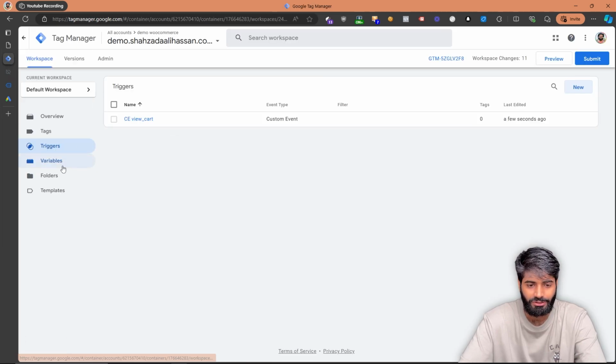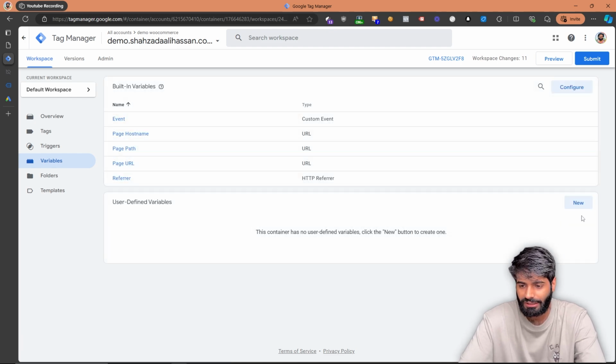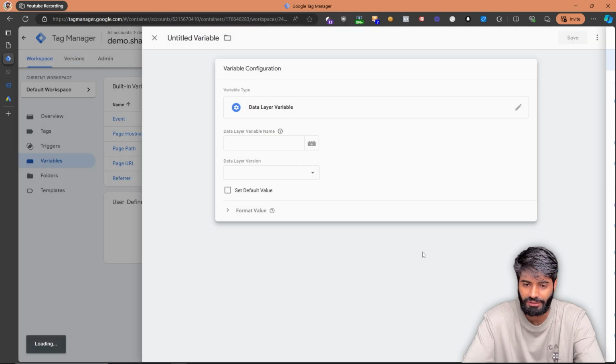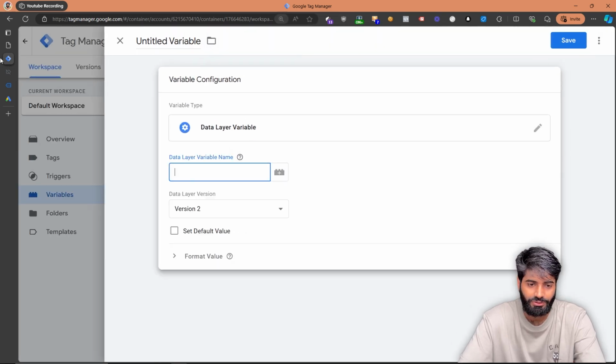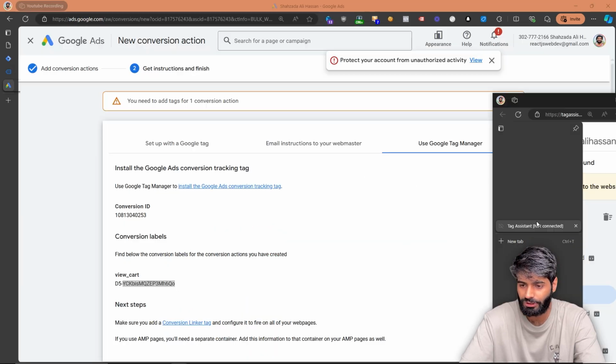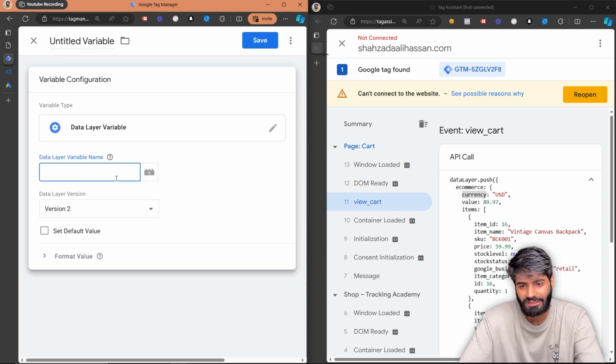Now we also need some other variables where we can store currency, value, and items array. So let's go back and go to the variable section to create all the variables that we need. Under the user defined variable section, let's create a new variable for data layer. The first thing we have to do is to capture the currency. To make things easier for ourselves, I'm going to pull this window out and open it on the left side so we can both see on the left side the variable and on the right side the data layer event.